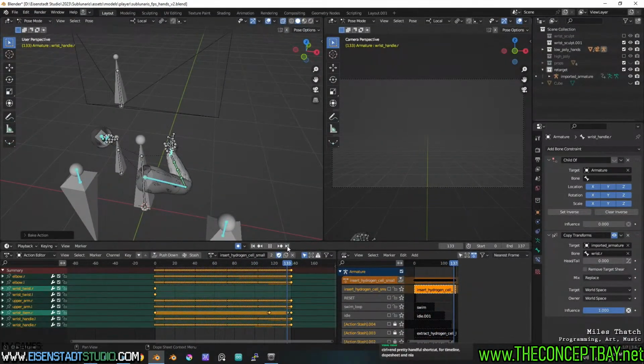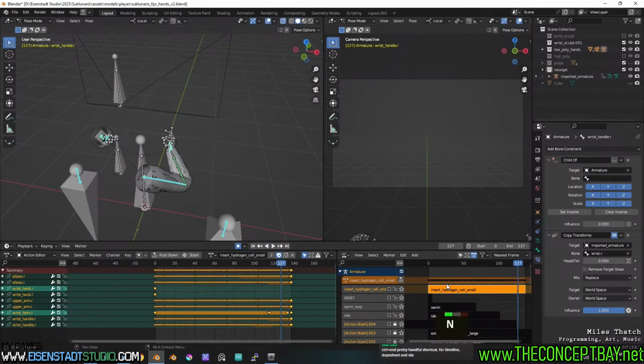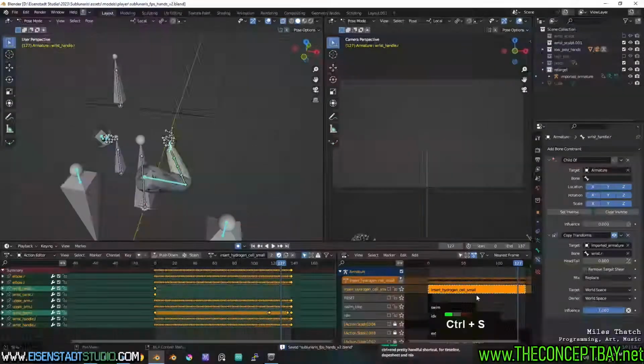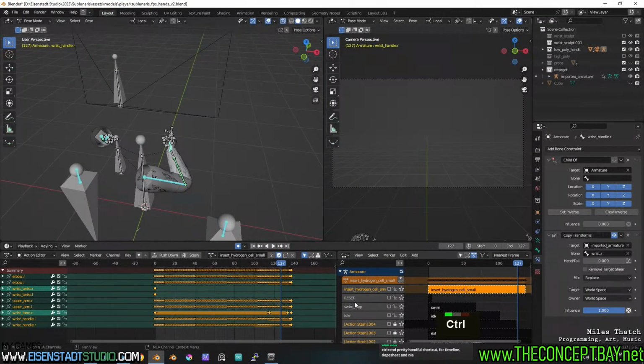Fantastic. Control End. The heck? Control End. Oh, is that... Oh, that sets the duration of the timeline to where the tracker is. The timeline tracker. Okay. Yeah, that's handy.